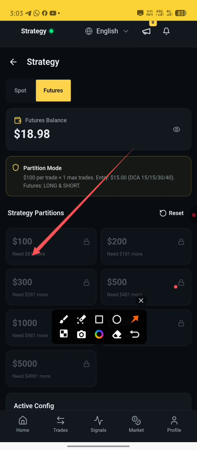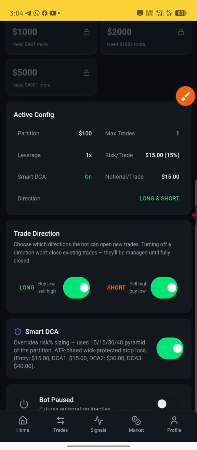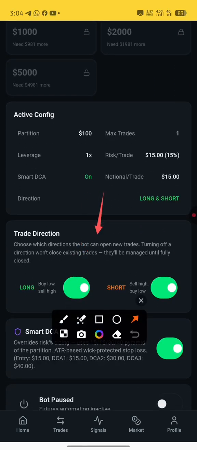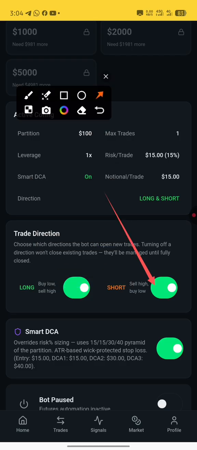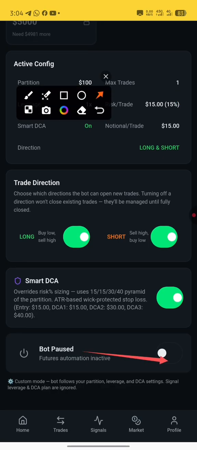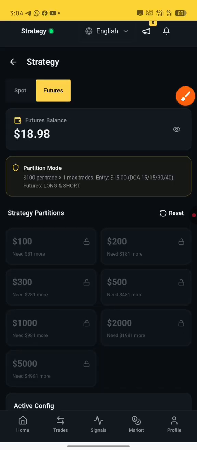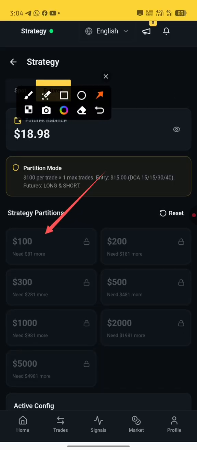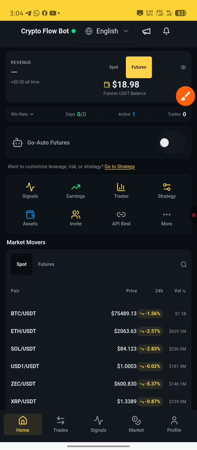You click on it, and once you click it, it will be highlighted, it will be chosen. Then you come down and make sure the long position is turned on. Toggle it on. Short, make sure it is on. Then come down to Smart DCA and make sure it is also on. Then you come to Boost Post and turn it on. Because my trading capital is less than the amount, the $100 is not clickable. So it's that simple, guys. Then the bot will take over everything.